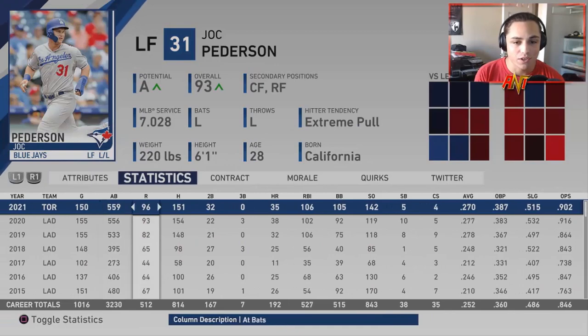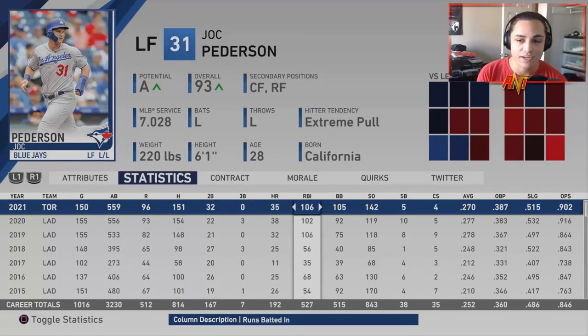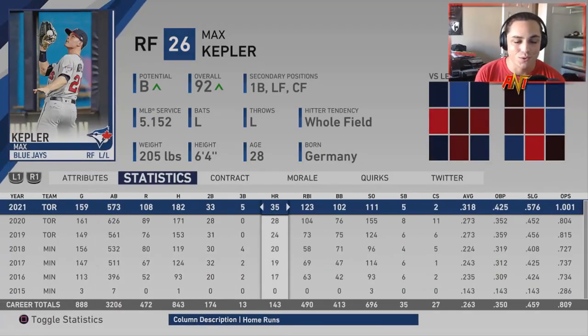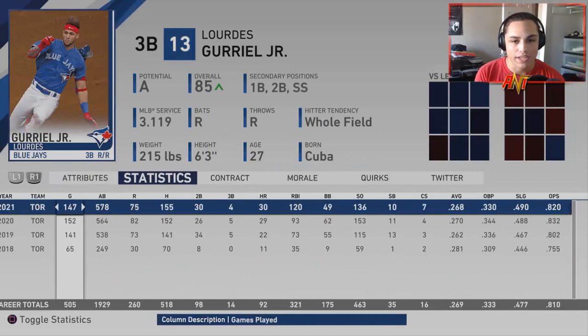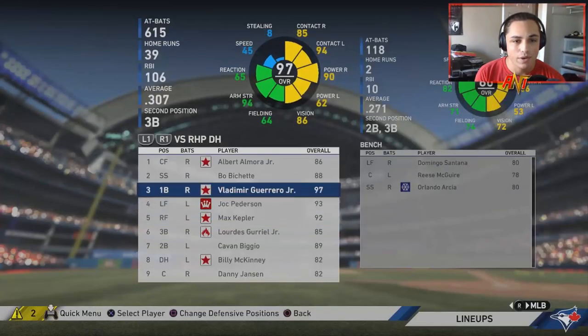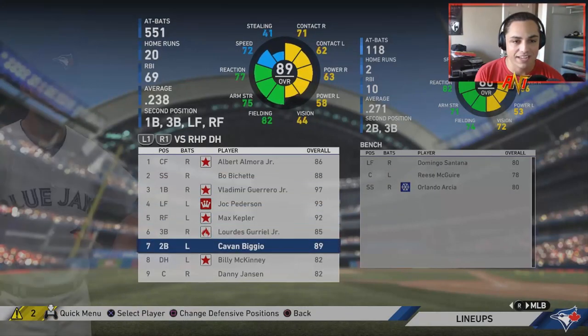Jock Peterson was a great pickup for us. Good power numbers, good walks, RBIs, averages up there, slugging, OPS, all that. And then Max Kepler's a 92. Look at those stats, those walks, RBIs, 33 doubles. Ooh, OPS of 1,001. Lourdes Gurriel is looking solid for us at third base as well. 120 RBIs. We had multiple players with 100 RBI seasons.